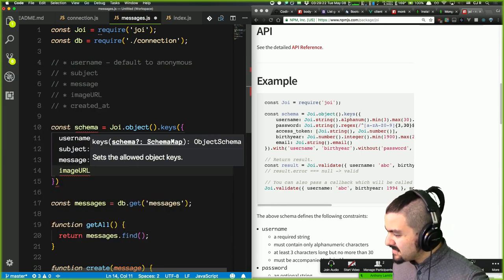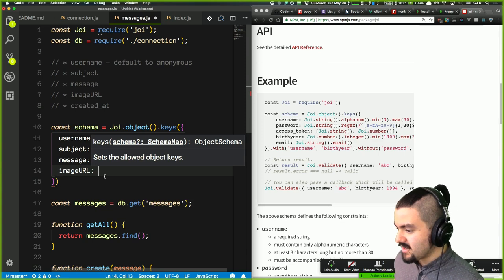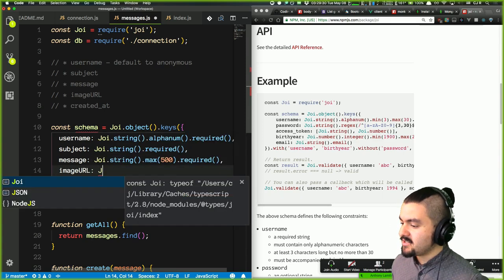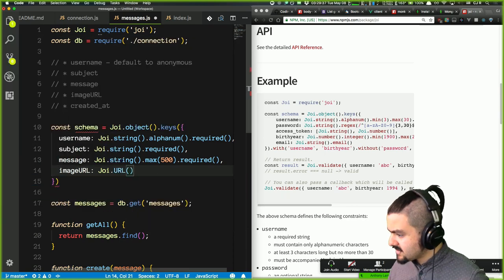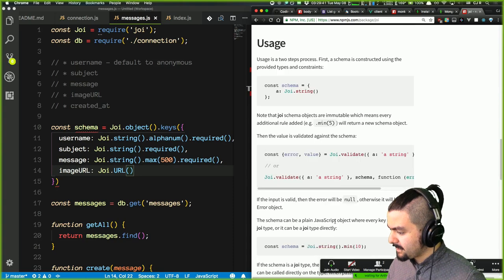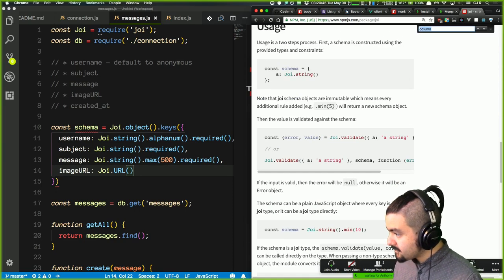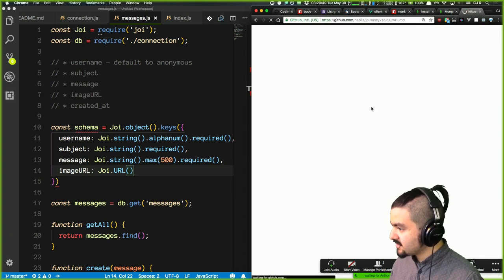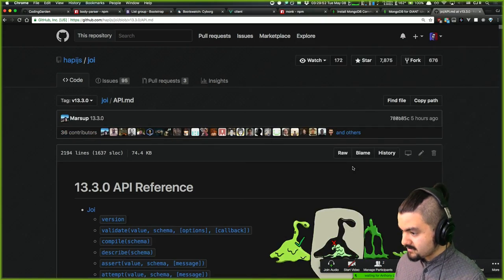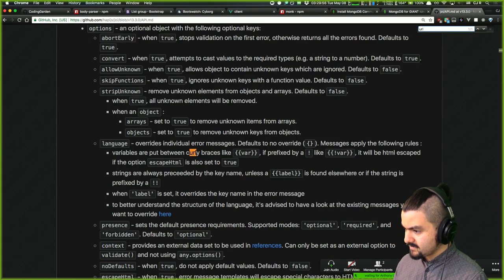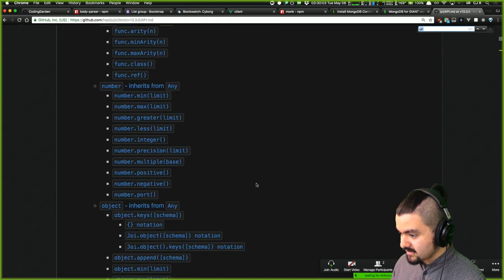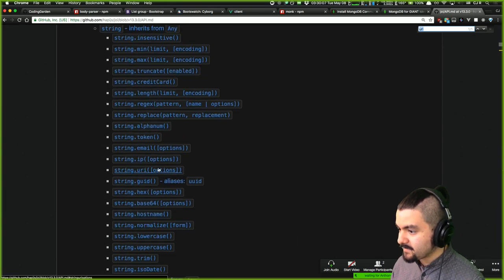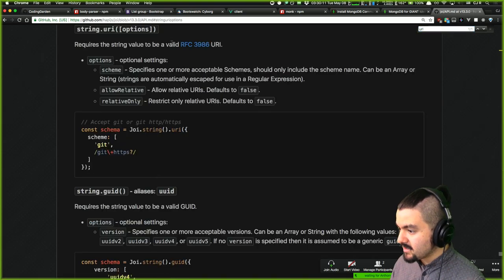Let's say image URL, and I believe they actually have a URL type, so you can probably do Joi.url. And this will actually validate to make sure that it has like http://. Do dot URL invoked. Yeah, and let's look at their docs because they probably have something for URL. Let's go to the detailed API reference. String.uri, I think I saw. Let's look at it. Requires the string to be a valid URI. Scheme specifies one or more acceptable schemes.